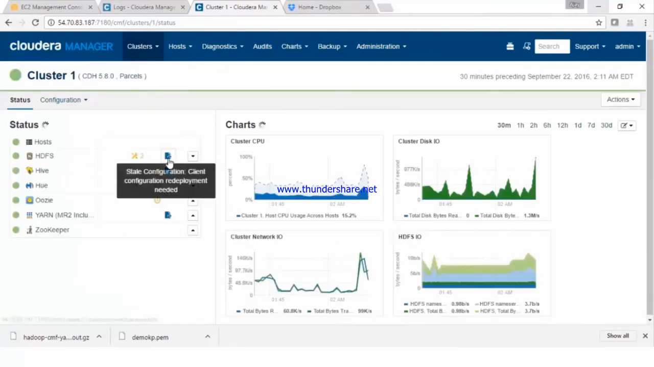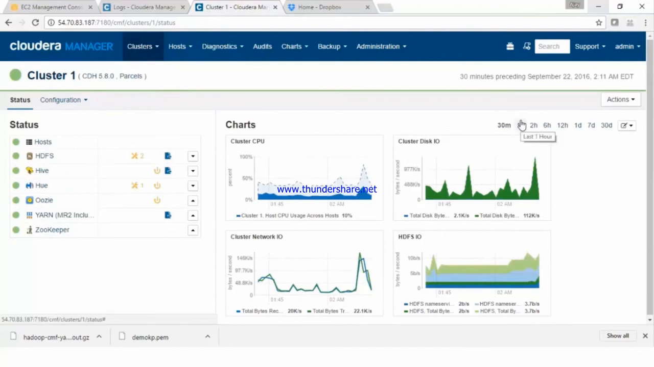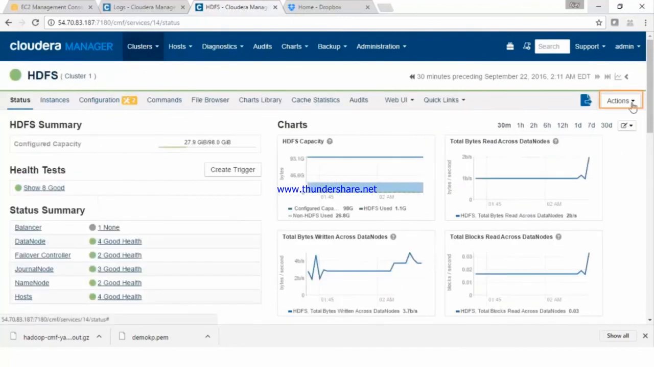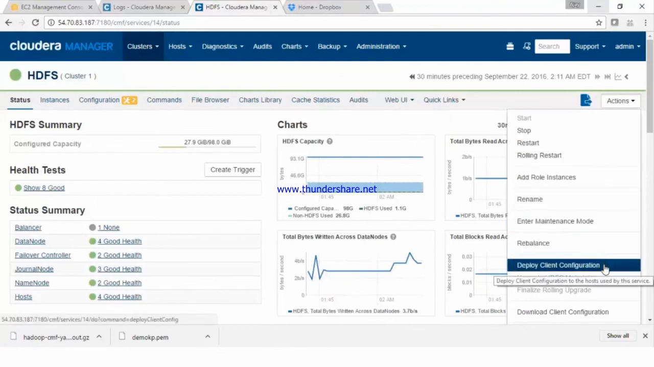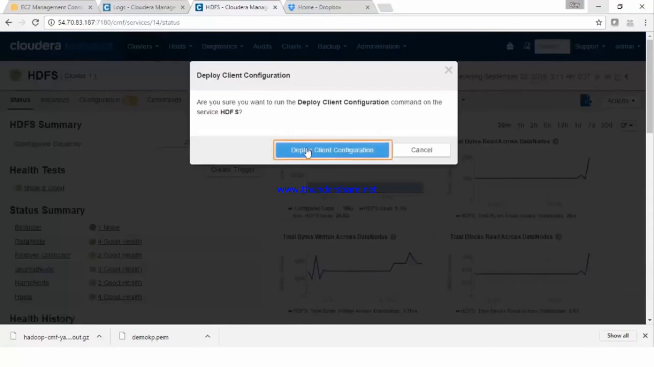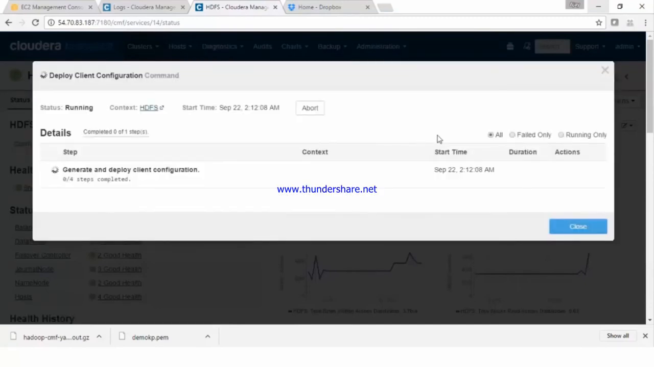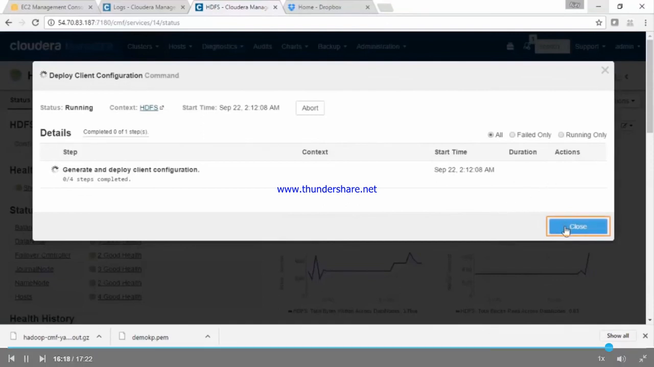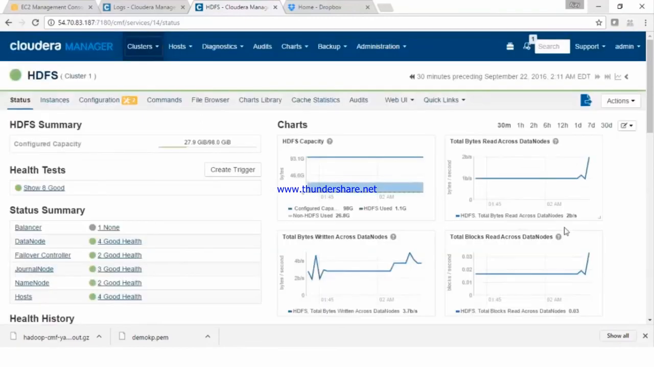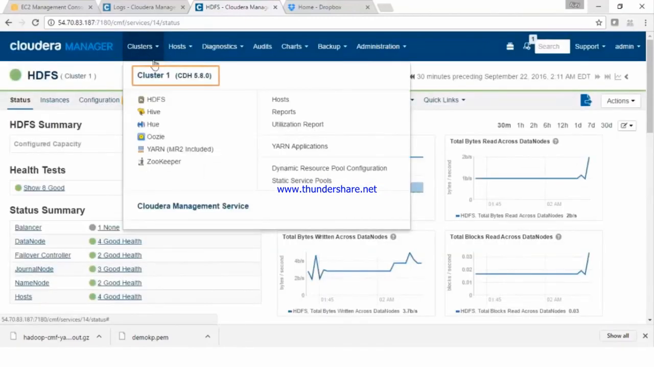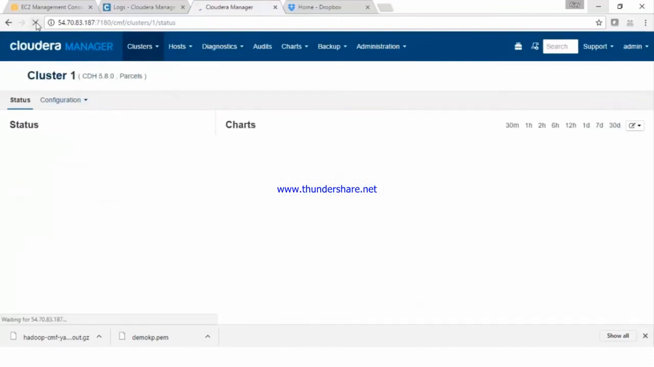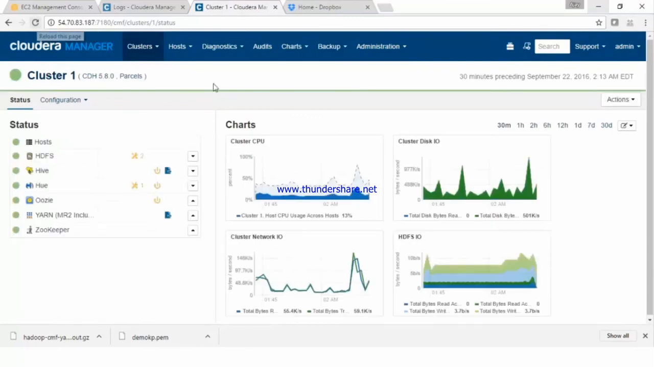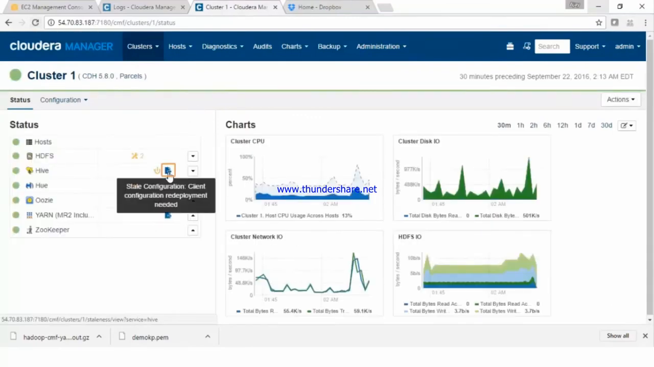Click on HDFS Service, and under Action, click on Deploy Client Configuration, and select Deploy Client Configuration. This will enable you to restart any stale or outdated configuration that was affected due to recent changes. Then go back to the cluster. Refresh the page, and if you still find errors beside the services, click on the stale configuration page.